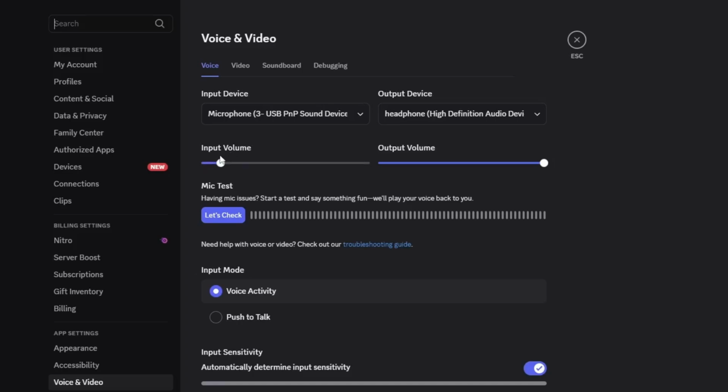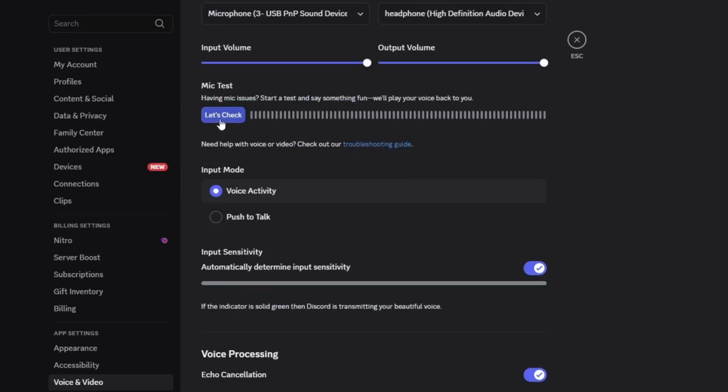Next, check the input volume. It should be turned up. If it's too low, others may not hear you. Slide it to the right to make it louder. Now scroll down and click the Let's Check button under Mic Test. Speak into your microphone. If you see the green bar moving, your mic is working. If not, move to the next step.